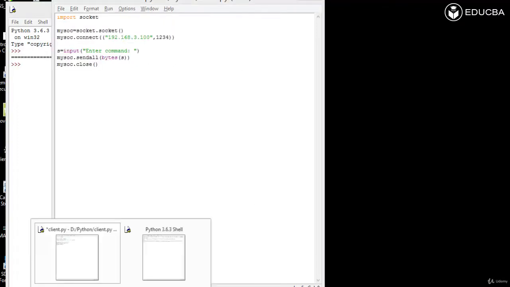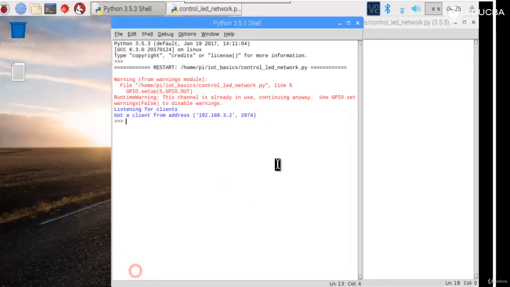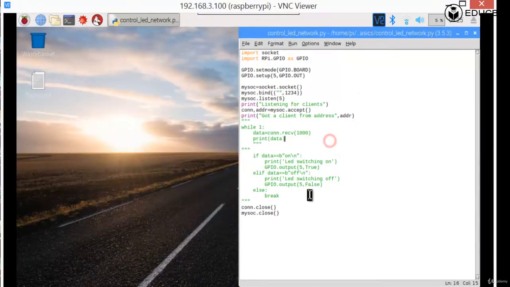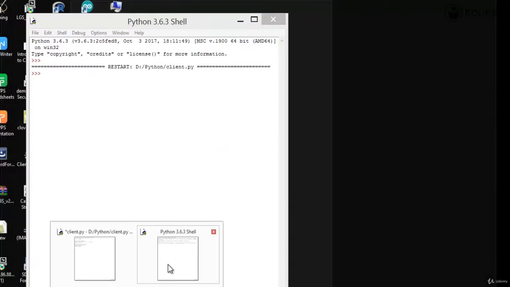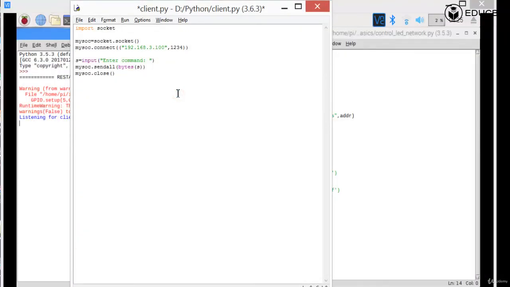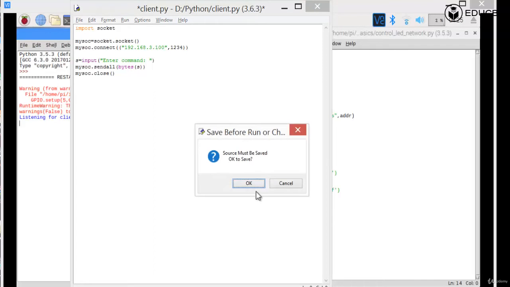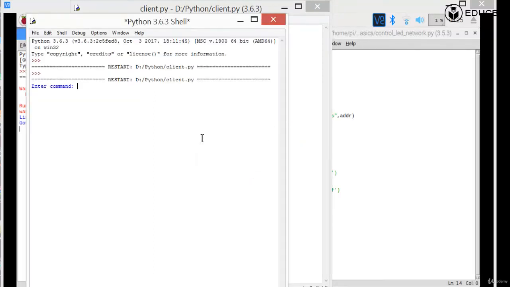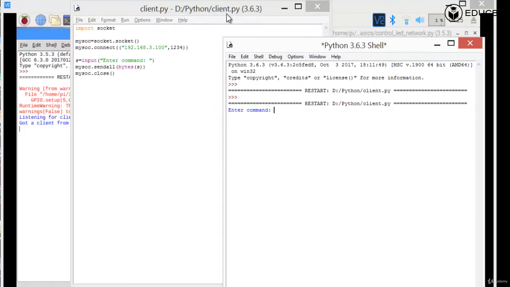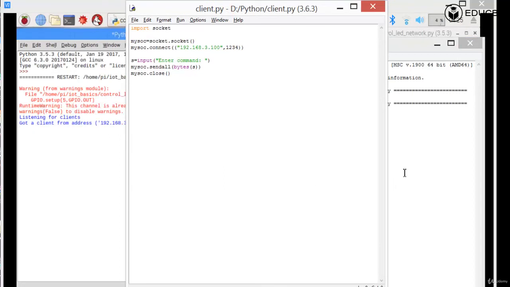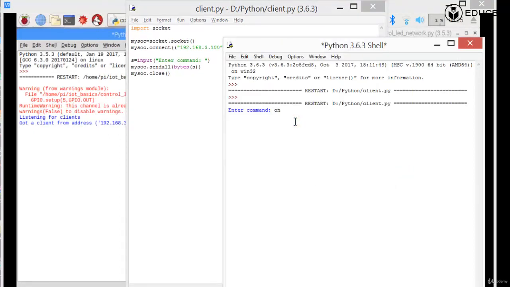Coming to my other code, once is fair enough. I just need to receive this once and print the data once for now. Okay, so I'll run this. Listening for clients. Let me run this. Enter command. If you can have a look at the code in the background, on the server side it says got a client from this particular address. I'm now going to send on.